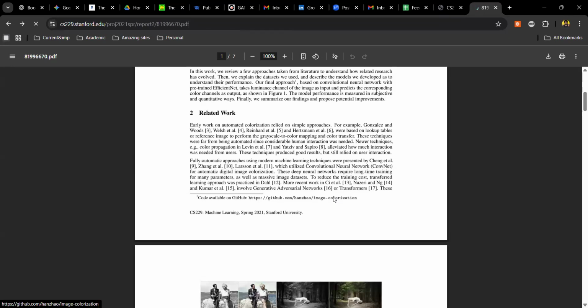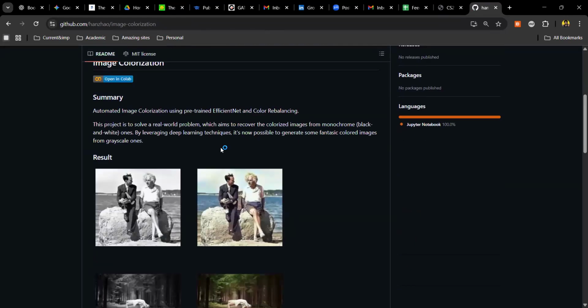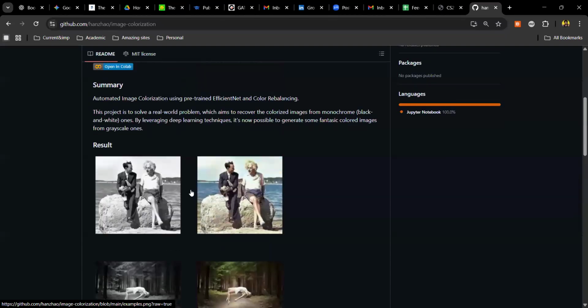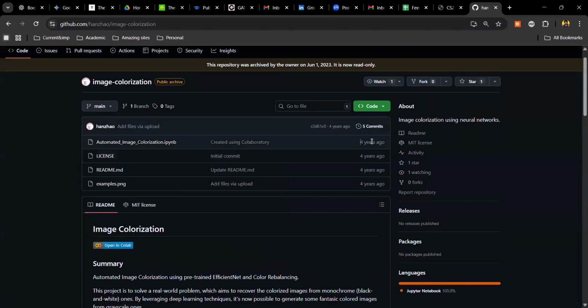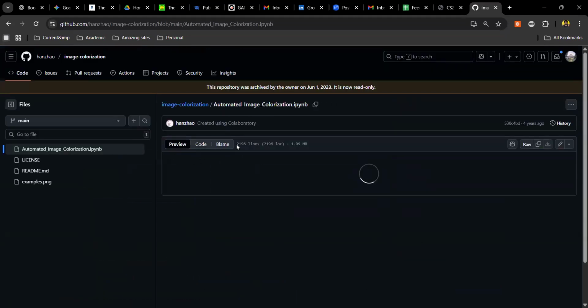So if you click on this link, it'll take you to this project that that particular person has done. They will have a little bit of an explanation here. But this was done like 4 years ago, in 2021. So usually you should go and have a look at this Python notebook. It's a pretty long Python notebook.